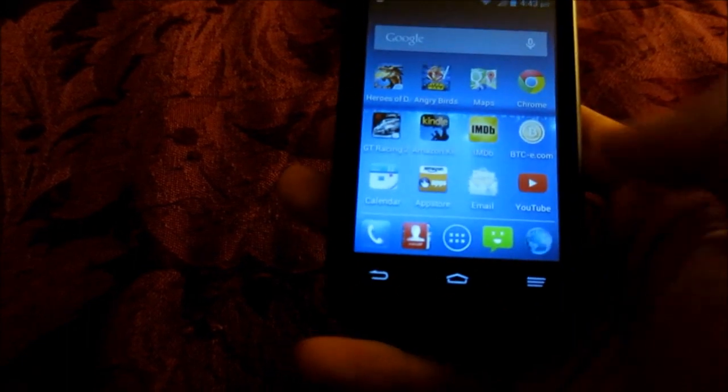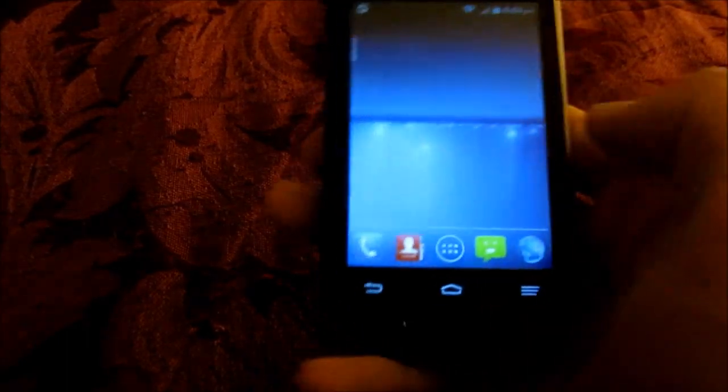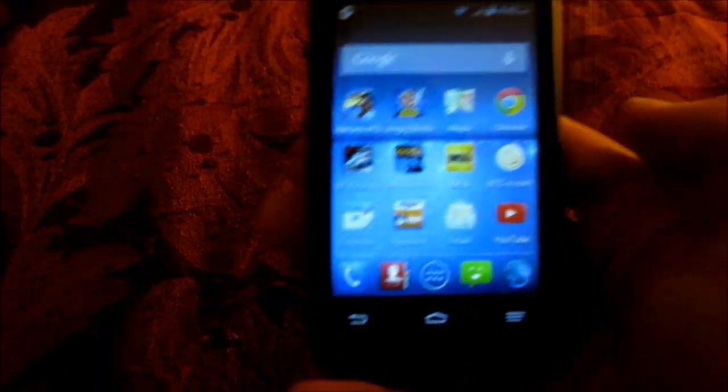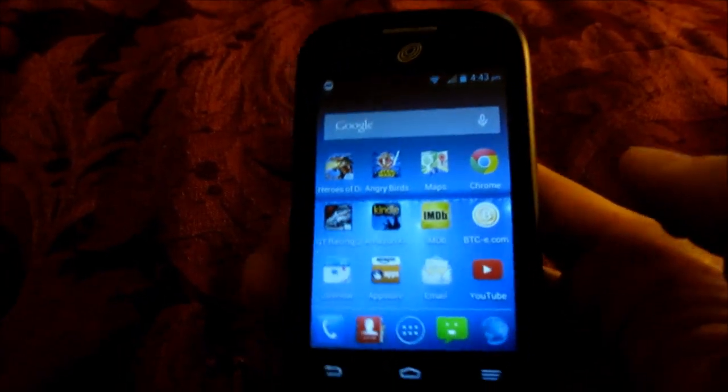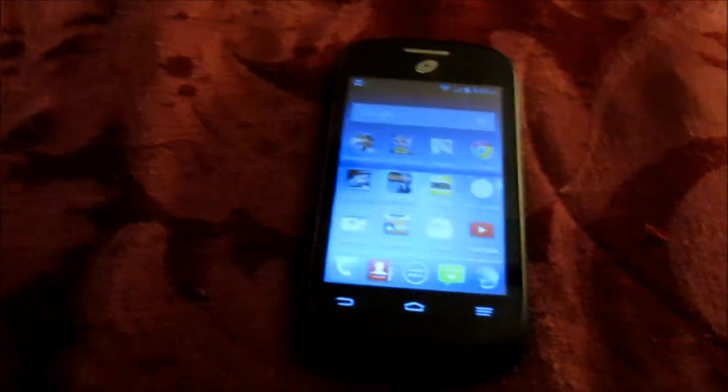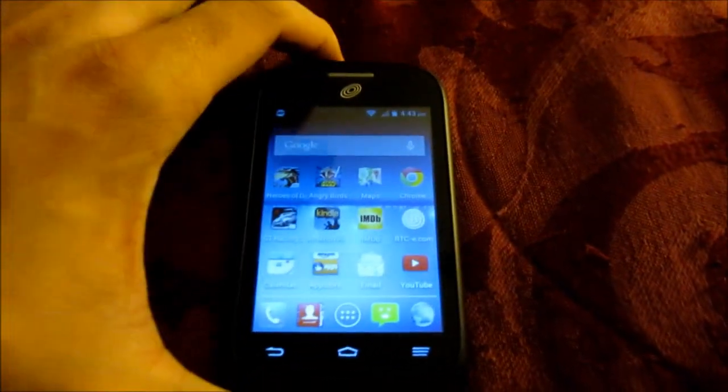Maps works very well. Google Play works well. I installed the Amazon App Store. The apps for that weren't able to install properly, but anyway. Last thing I'm going to show you guys is the camera quality. So I'm going to stop the video here and show you guys what that's like.